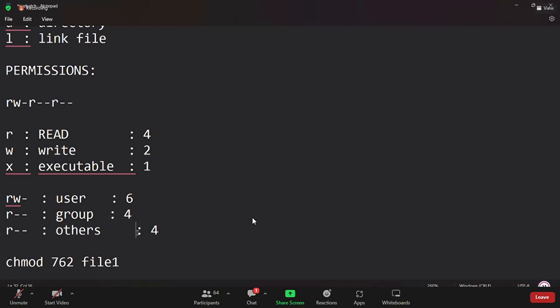So the default value of a file is 644, because if you observe, for the default value, it is R and W for the user, so 4 plus 2 means 6, and R only for group, where the value of R is 4, and R only for others, where the value is 4. Are we clear? So the default value of a file is 644.